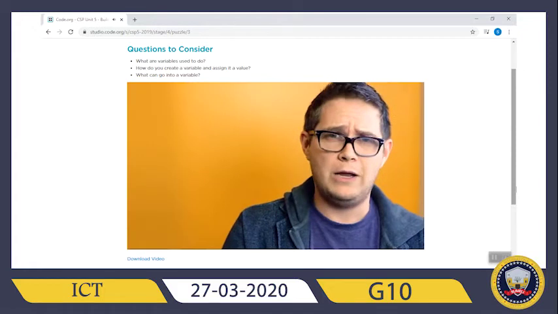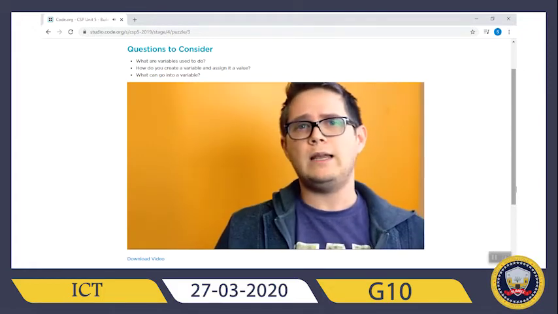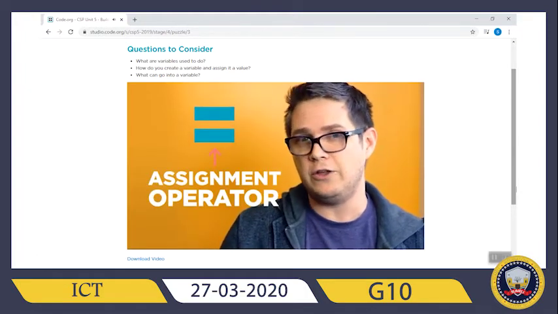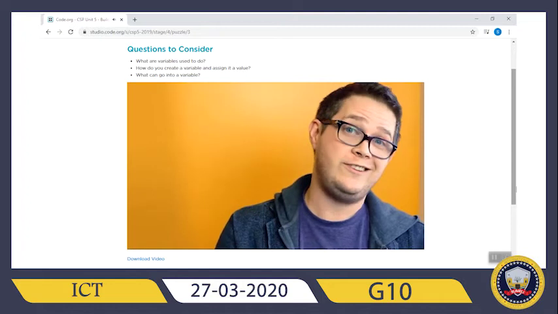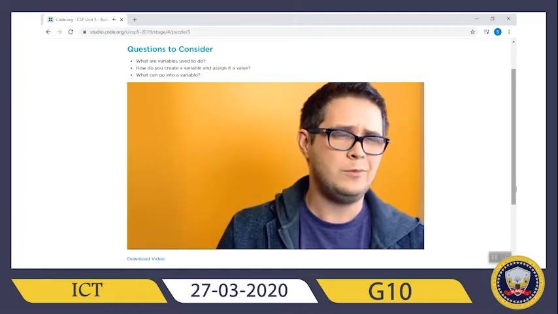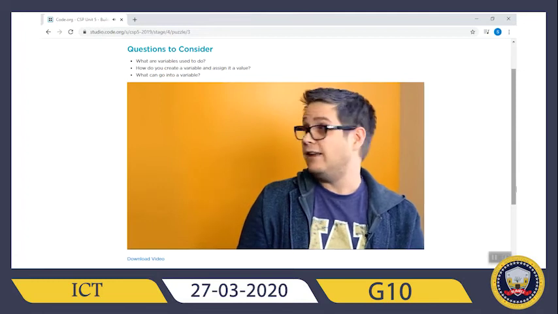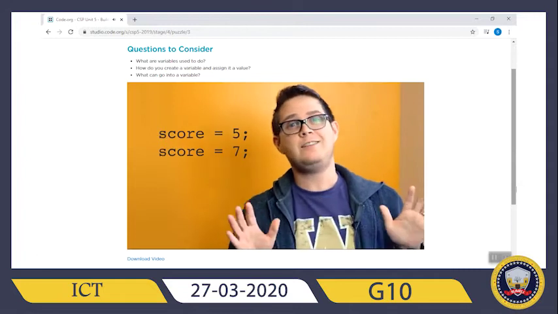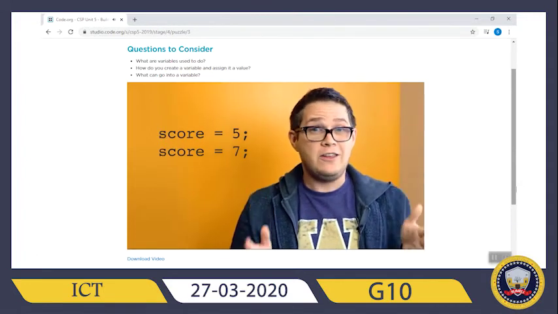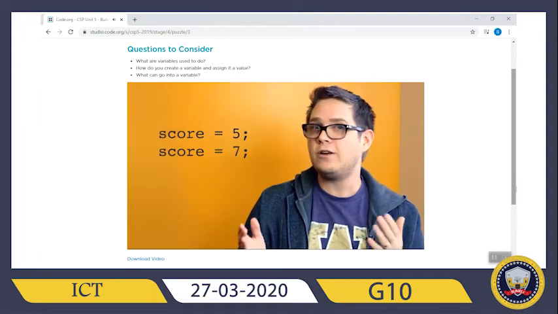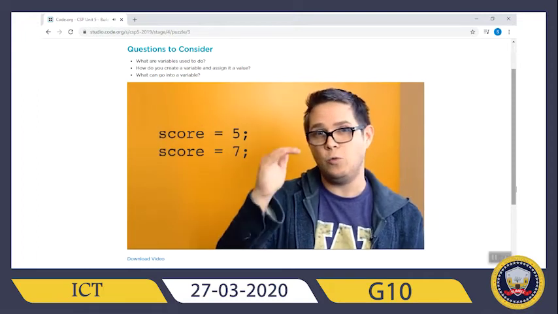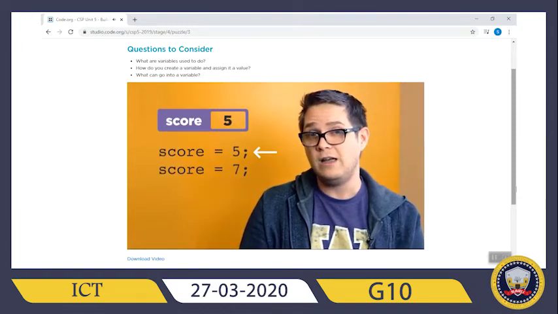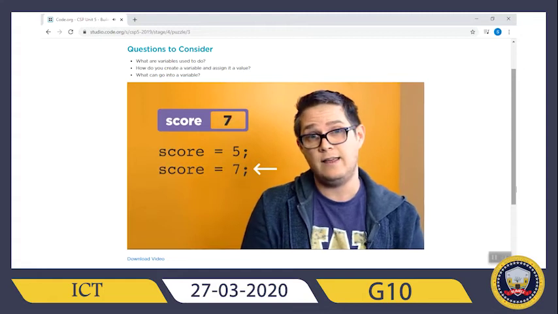Let's take a moment to talk about the equal sign. In many coding language, the equal symbol is called the assignment operator because you use it to assign a value to a variable. And you're probably used to seeing it in math, but in programming it's a little bit different. If you were in math class and you saw this, something would definitely be wrong. Score can't possibly equal both 5 and 7, but this is not math class. With code, a computer is executing a set of instructions, one after the other, so this would just tell the computer to set score to 5, and then on the next line, set it to 7.